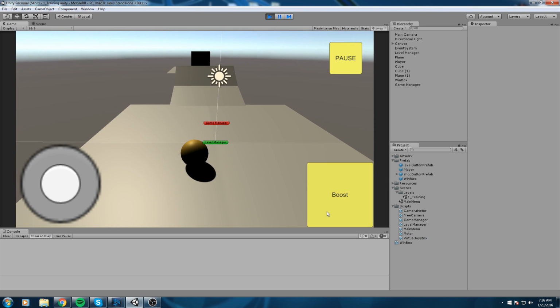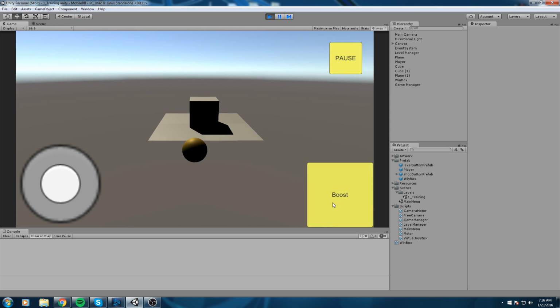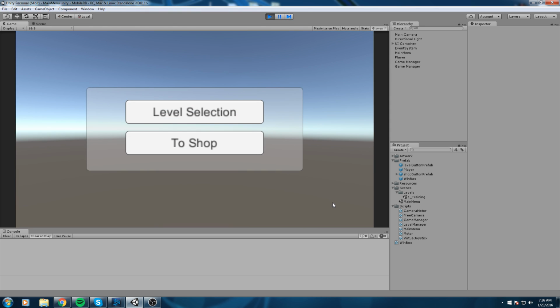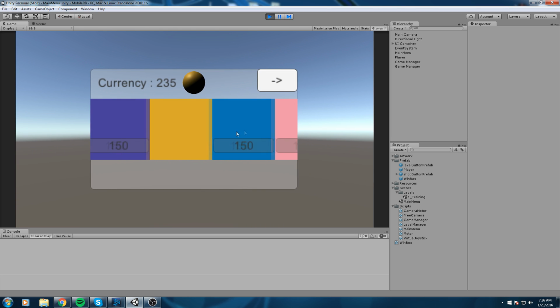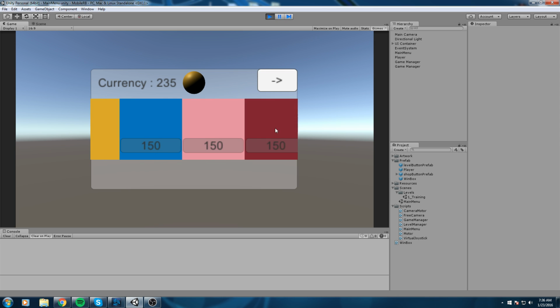Hey, what's up guys? So last time we went ahead and we created a win box. In this episode we're gonna fix things a little bit. So you see over here in the shop we are allowed to buy these skins for 150. That's what it says on the tooltip, but now we're gonna change that.